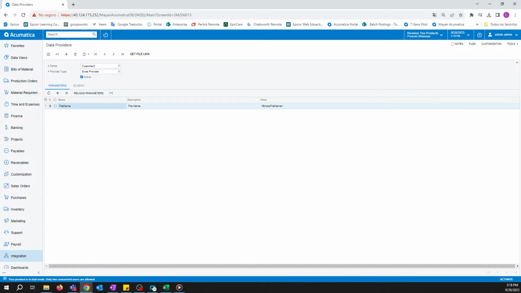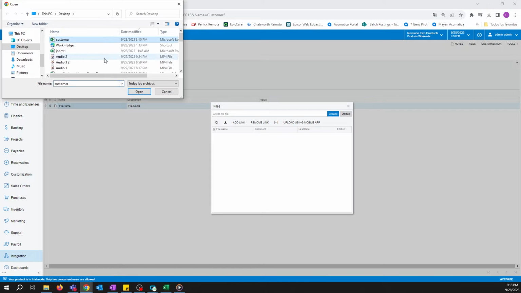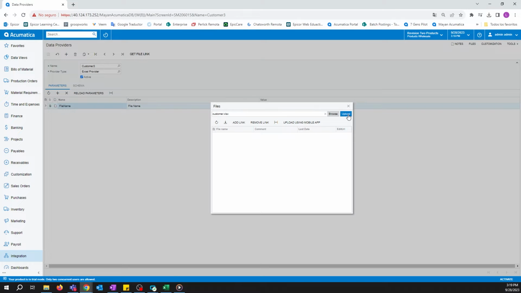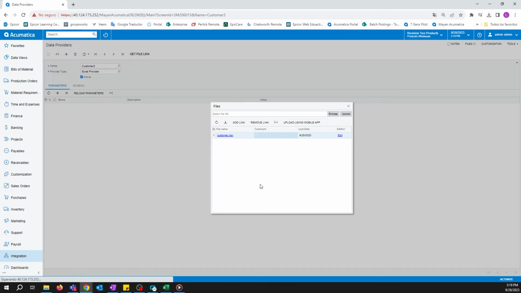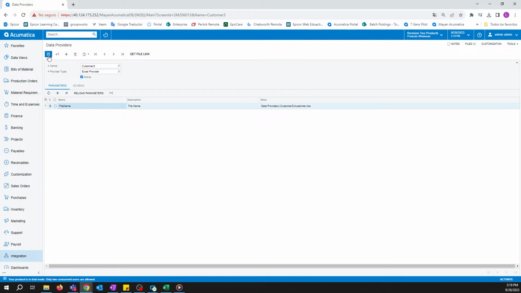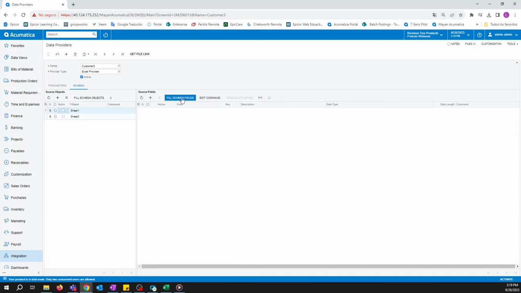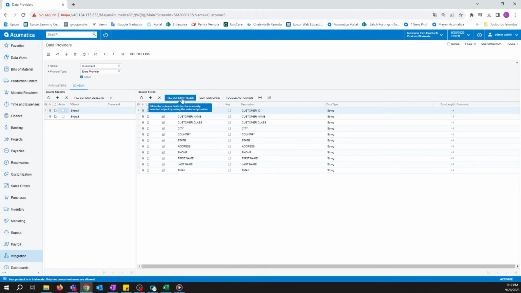And the next step is to upload our Excel file. Once we upload it, we will click and save. And now we have to go to the schema section. And here we will click on fill.